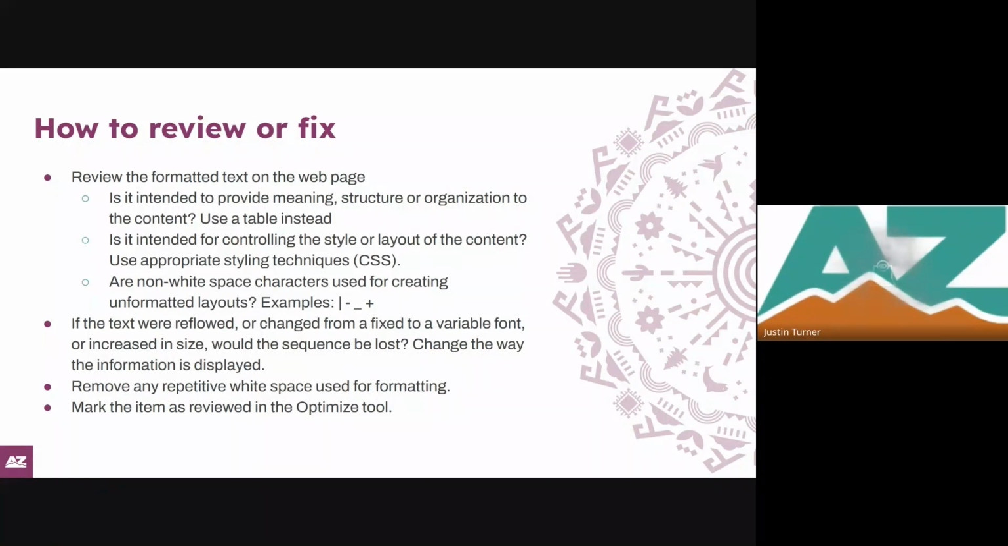The other thing to do is look at the way the content is displayed on the page. Will it change the meaning of the content or the proper sequence of how you want that information communicated if the user uses a different zoom ratio, really zooms in close, or changes from a fixed font to a variable font, those types of things. If you do have any repetitive white space characters that you're using for format, you do want to remove those. But once everything's cleaned up, simply mark that item as reviewed in Optimize, and then you can move on.